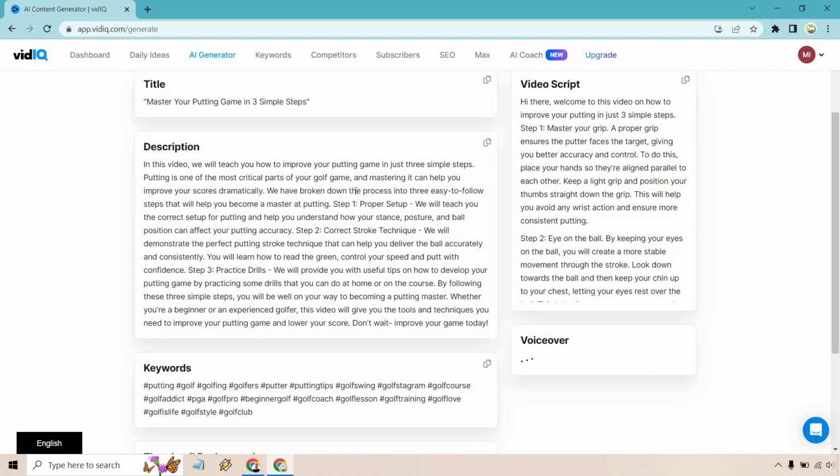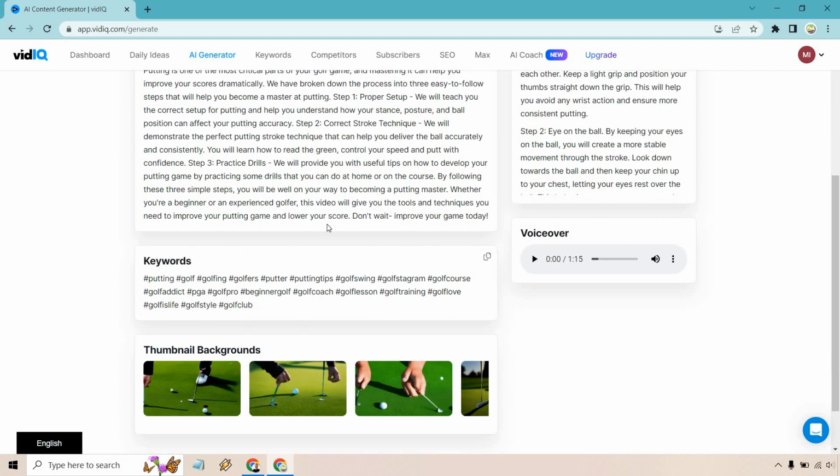We have a good description here talking about improving it with correcting the stroke and patience drills, mastering your grip. It's funny because sometimes I will notice that the description can be slightly off from the video script. I mean, that's not too bad. It's kind of like if you want to give them more tips, but that's just something to keep in mind. We have plenty of keywords.